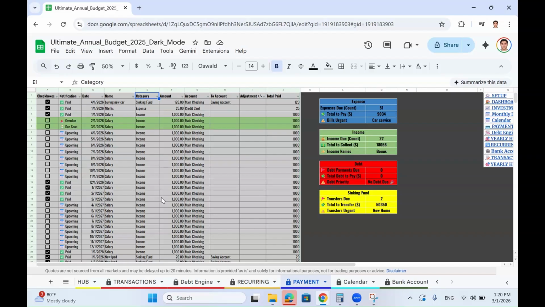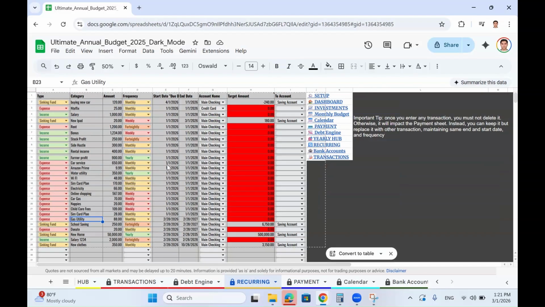So please, I tried to do it. My aim is to make it fully automated for you. But believe me, there is no other function that can fix that issue. So whenever you enter any recurring payment, make sure that this is the right one. Yeah, that's it for the recurring sheet.